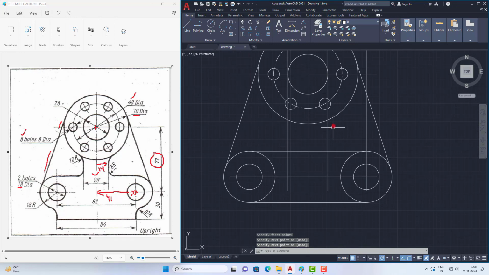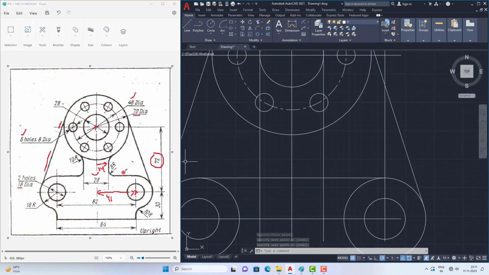And now from here to here there is a fillet of radius 10 as given. So I am giving the command F and pressing enter, selecting the radius option, giving the radius 10 and pressing enter, selecting this circle and this line, so it will be made a fillet. And again F enter, selecting the radius option, and again the same 10 enter. So I am selecting this line and circle, and there is a fillet for this line and this line also.